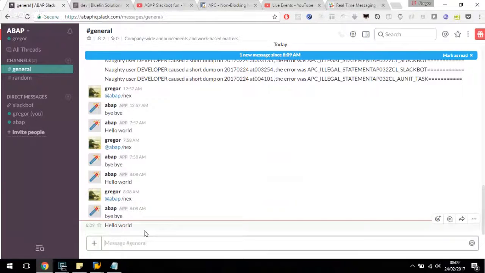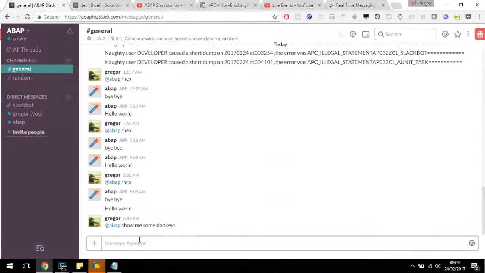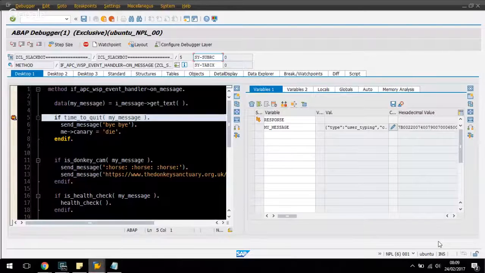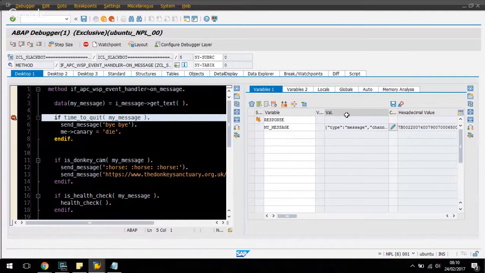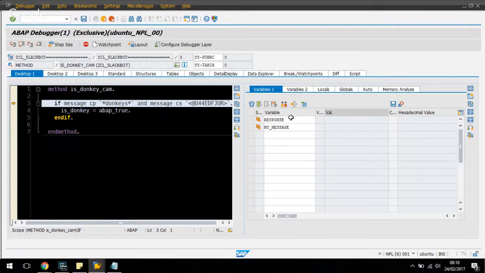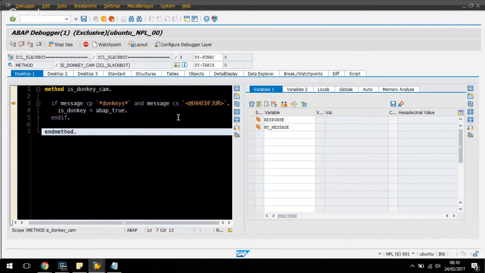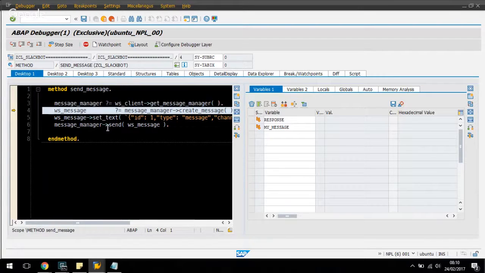If I message him, show me some donkeys, you can see this thing's going mad. We've got user typing, and then a message comes in. We're just parsing it in a pretty basic way, but this is just a kind of test. So yeah, it says that this is a message related to donkey, so we're going to send him back some messages. It's just another call on that web service class.